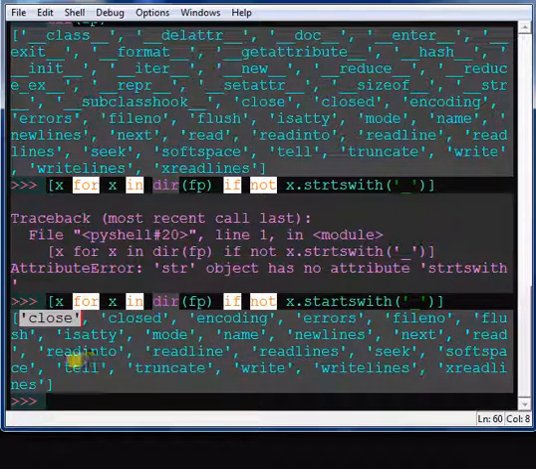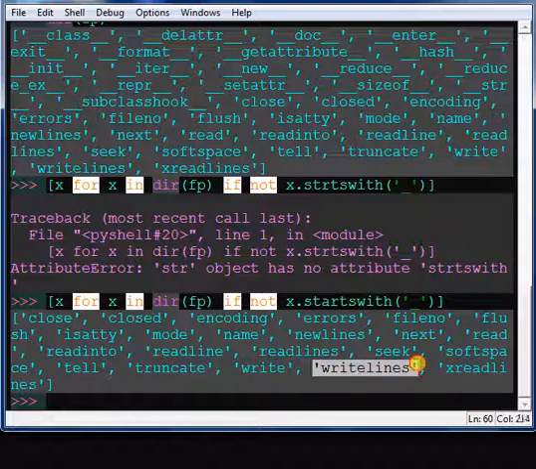Here, readline, readlines. Because this is basically a file pointer, Python cannot distinguish whether you're going to use it for writing to files or reading from files. So it gives you all the functions with which you can write and read. Writelines, readlines, all of these. So let's start writing with this.